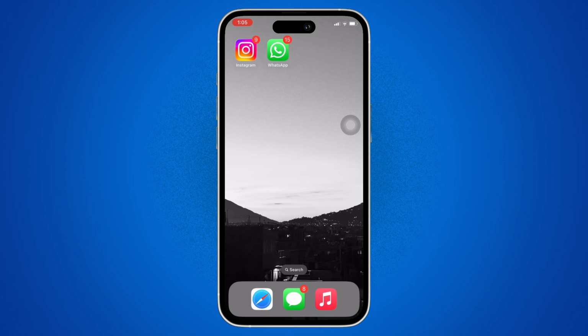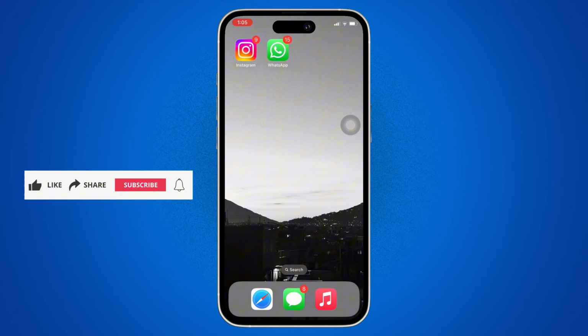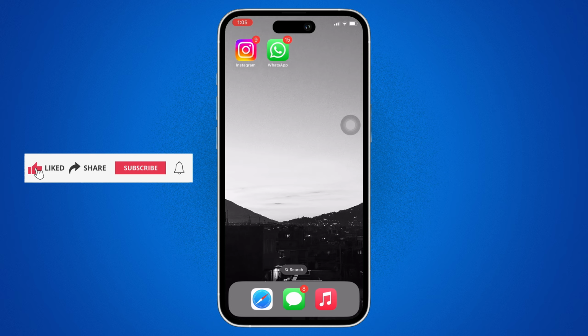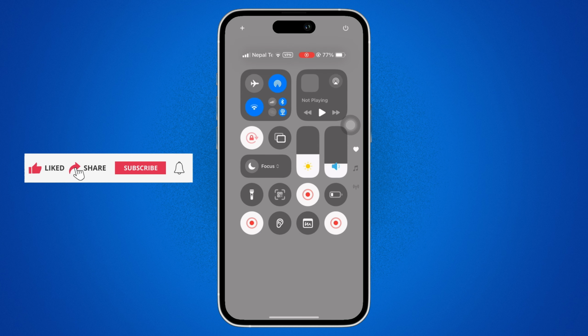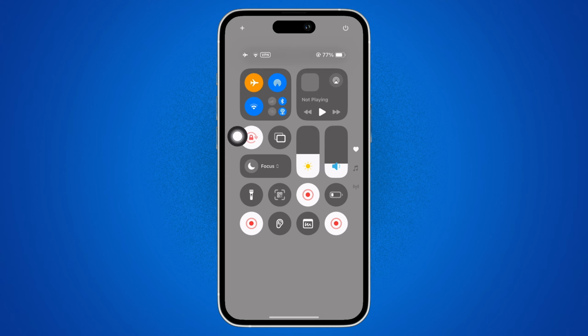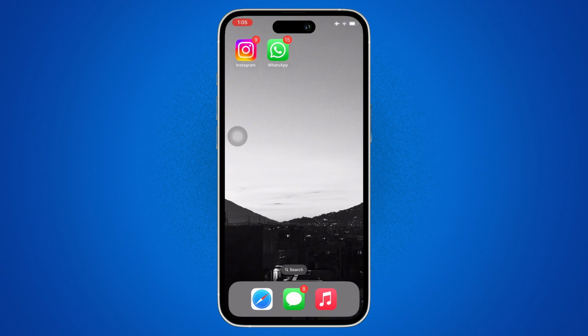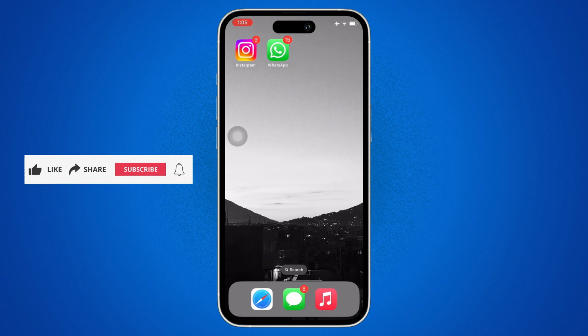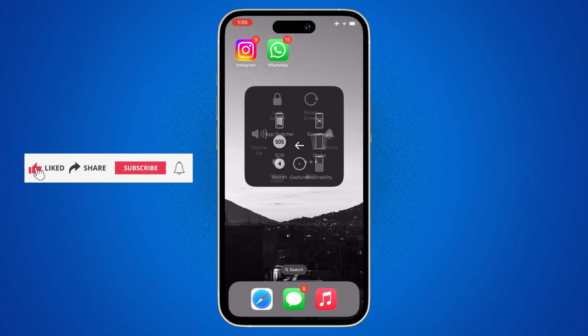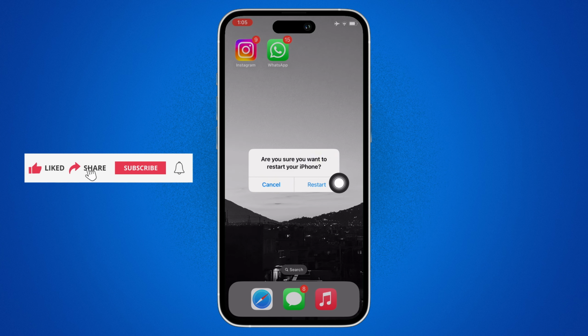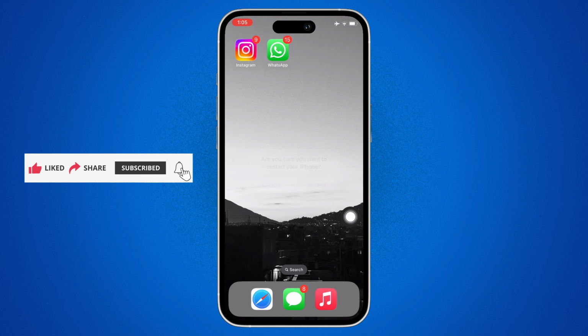Now let's get right into the tutorial. First things first, and the most effective fix, simply swipe down from the top right of your screen and you will be led to your control center. Here, go ahead and enable airplane mode for 10 to 15 seconds and then disable it again, and this will refresh your network connection. Next, you can try to restart your iPhone, as a simple restart helps in fixing the majority of minor glitches on your iPhone.